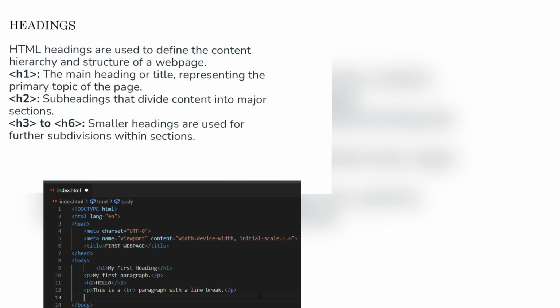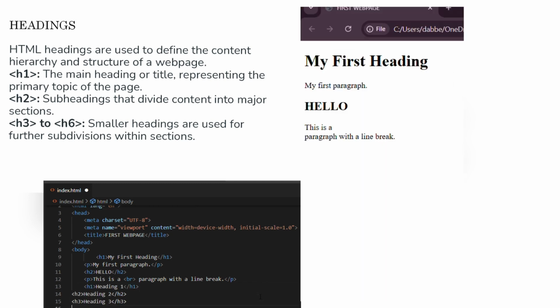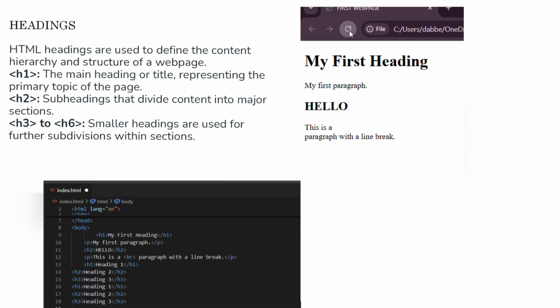Headings. HTML headings range from h1 to h6. Use headings to organize your content. Here is how they look. H1 is for main headings and H2 is for subheadings. H3 to H6 for smaller headings, and H6 is the smallest heading.